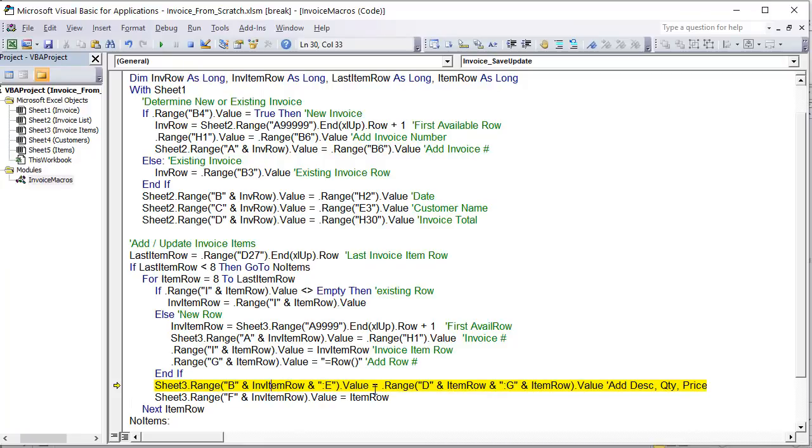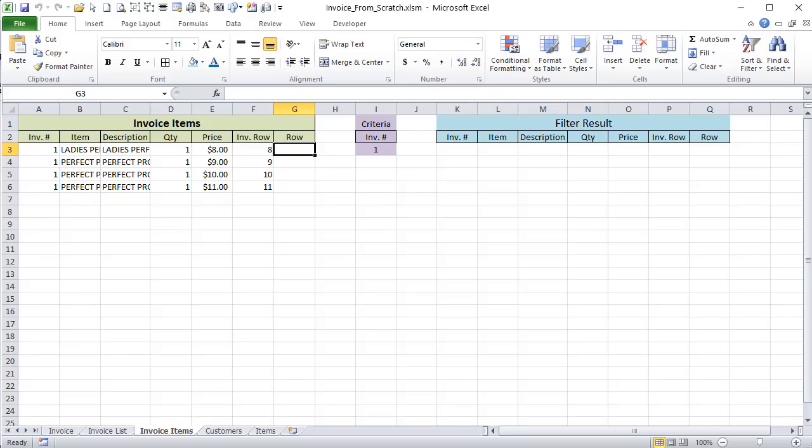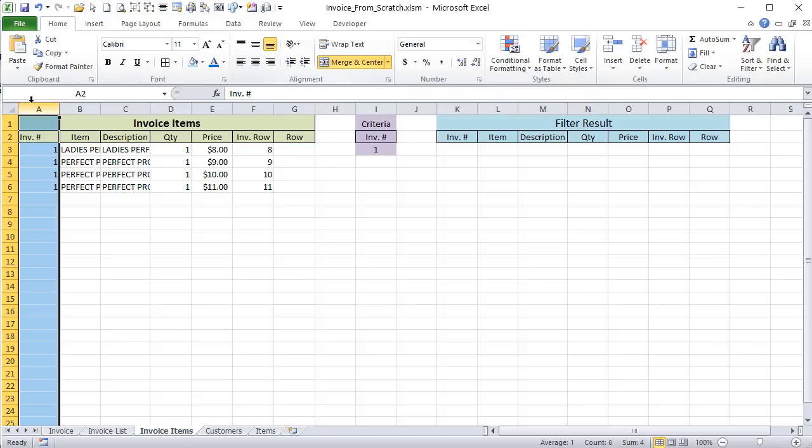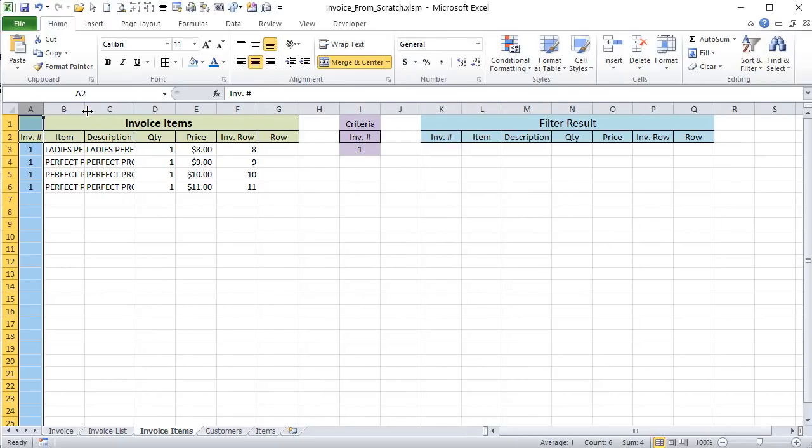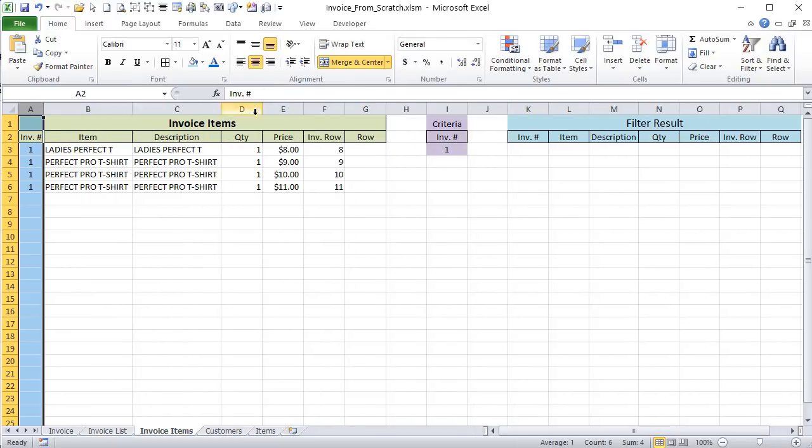Invoice item row E. We need a colon here, and invoice item row. Okay, that looks good. Let's rerun it, reset it. Okay, good. All right, let's take a look at it. Now we have our invoice number. That looks good. And center that and reshrink that. Bring this out a little bit so we can see the details.